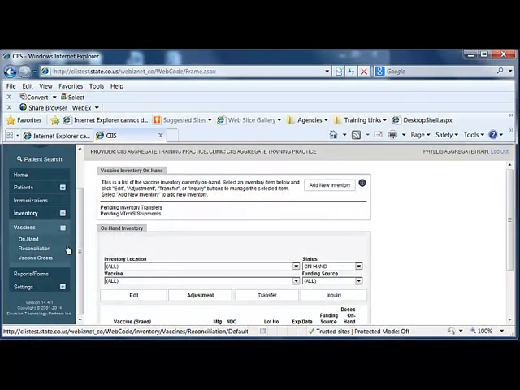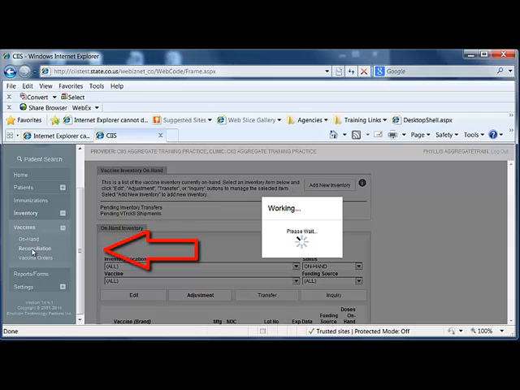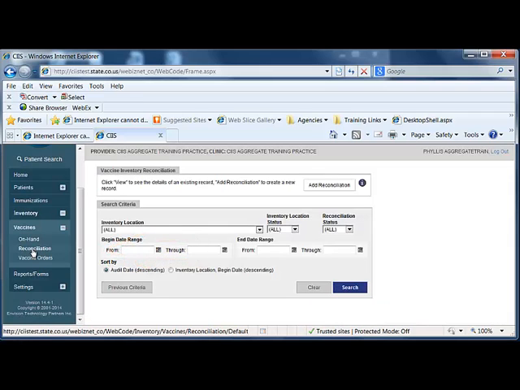In this video demonstration, you will learn how to edit and close an open reconciliation. The first step is to click the reconciliation link located within the Inventory module. You will be navigated to the Vaccine Inventory Reconciliation screen.